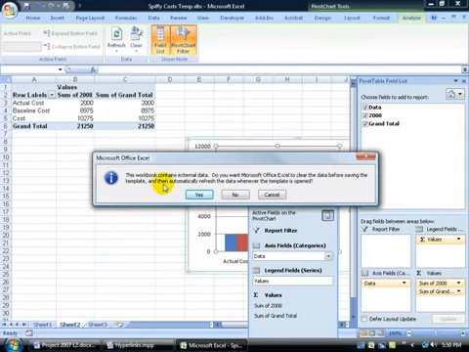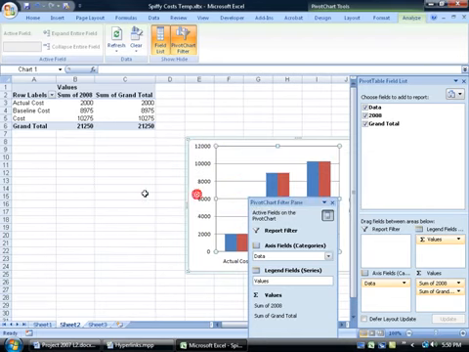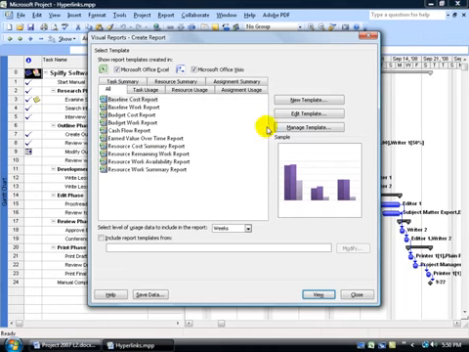And then it says this workbook contains external data. Do you want Microsoft Excel to clear the data before saving the template and then automatically refresh the data when the template is opened? Well, yes, we want to do that, because when we create copies of the template, we want that refreshed to pull the data in here. So we'll say yes. We'll close out. It's not going to display in here because this hasn't been refreshed.